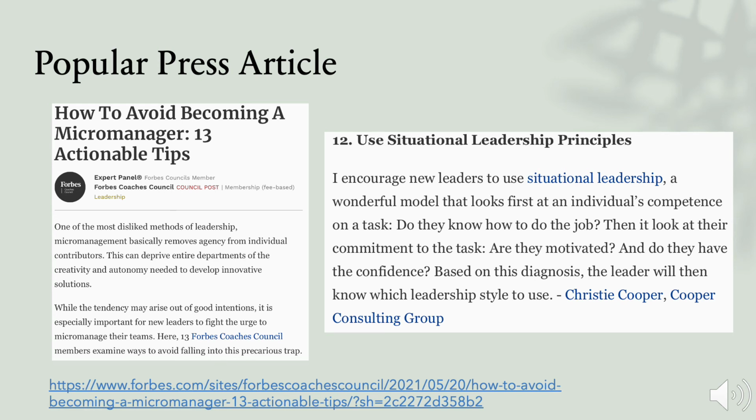The website states, "One of the most disliked methods of leadership, micromanagement, basically removes agency from individual contributors. This can deprive entire departments of the creativity and autonomy needed to develop innovative solutions. And while the tendency may arise out of good intentions, it is especially important for new leaders to fight the urge to micromanage their team." And then the website gives 13 ways to avoid becoming a micromanager.